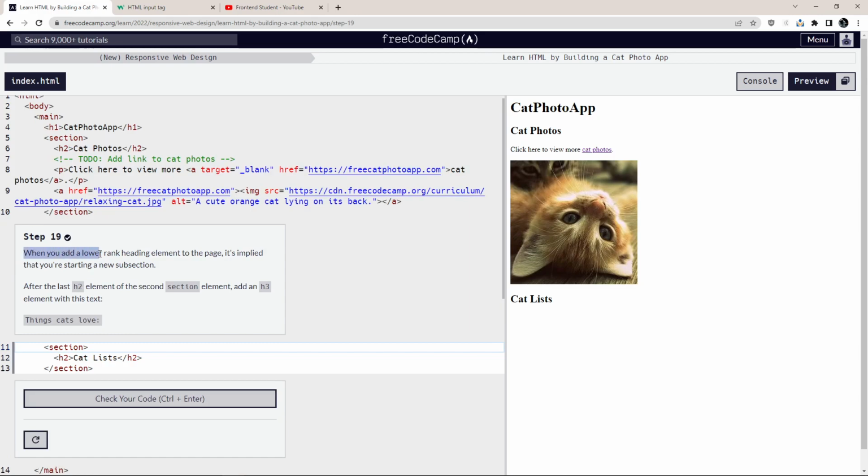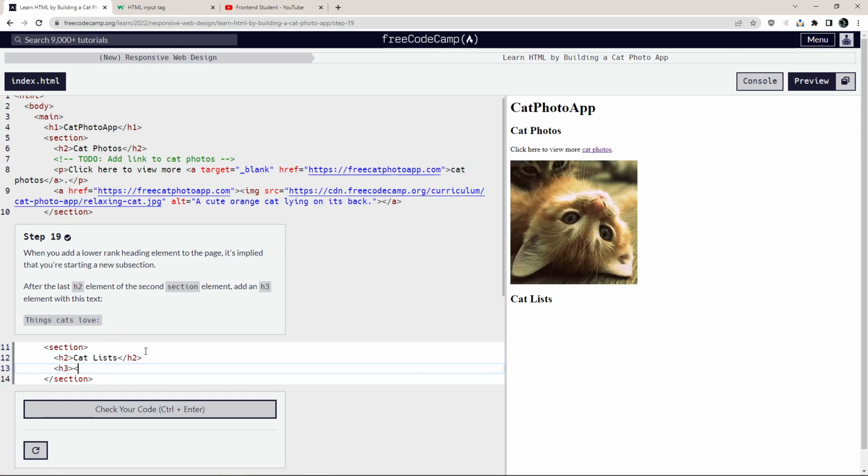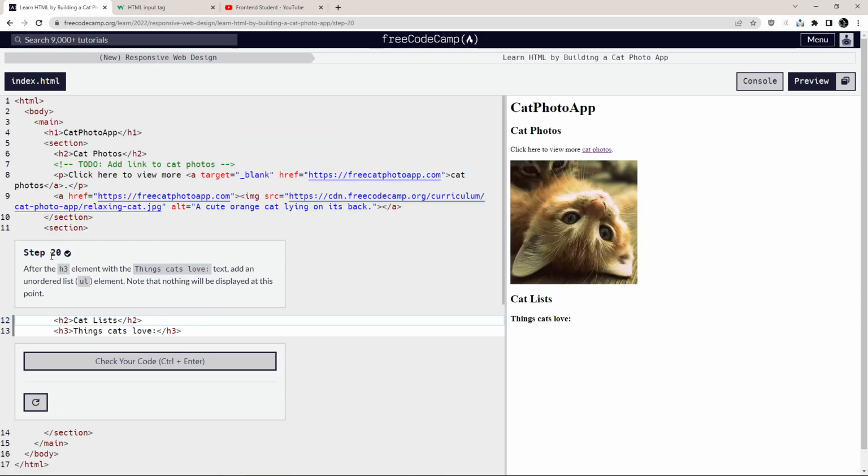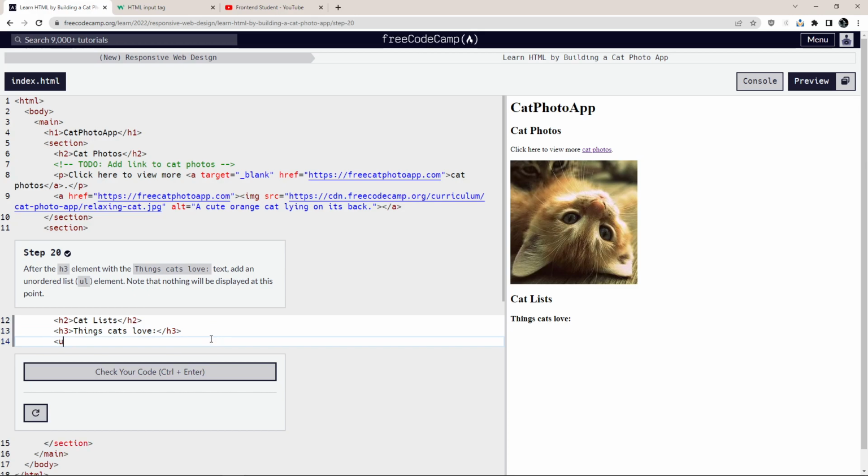Step 19. When you add lower rank headings to an HTML page, it's implied that you're starting a new subsection. After the H2 element of the second section element, add an H3 element with the text things cats love. So let's copy, why can't I copy? Okay. H3, slash H3, and in most code editors, that'll just spawn for you automatically. Step 20. After the H3 element with the things cats love text, add an unordered list element. Note that nothing will be displayed. All right, unordered list, slash unordered list.